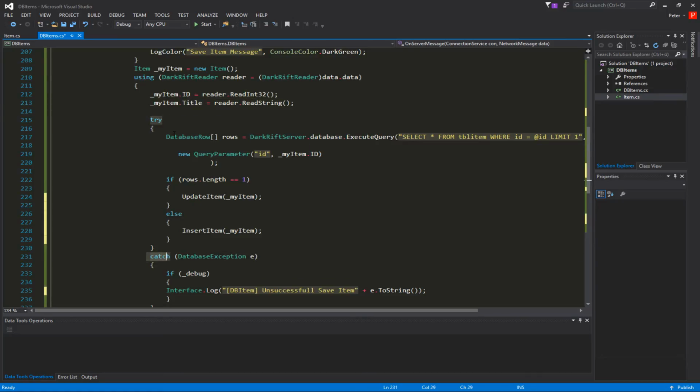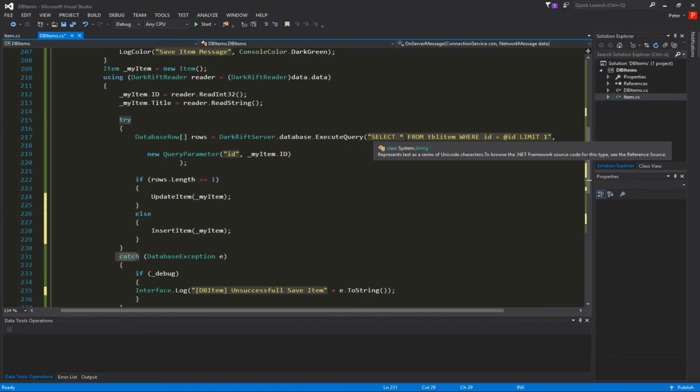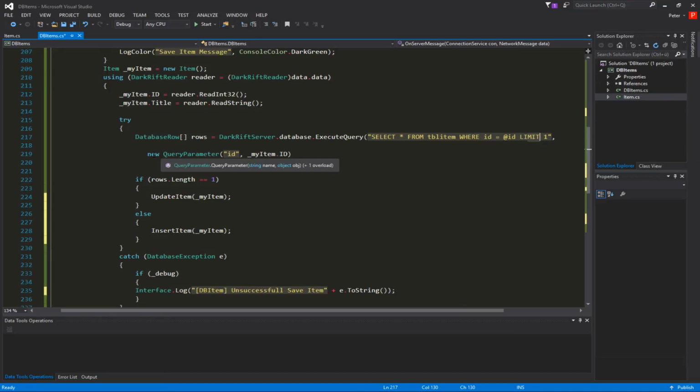So we're going to try if the database new database row is equal to DarkRift server.database.execute query, and here the execute, let me go a little bit there. It's select star from TB item, where ID is equal to the ID query parameter name ID, and it's limit to 1 also. And here we say the new query parameter is ID, and it's underscore myItem.id. So you see it's always similar or nearly similar to what we're going to do.